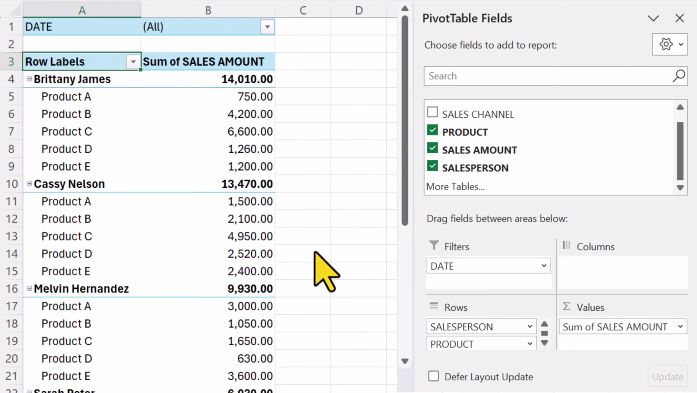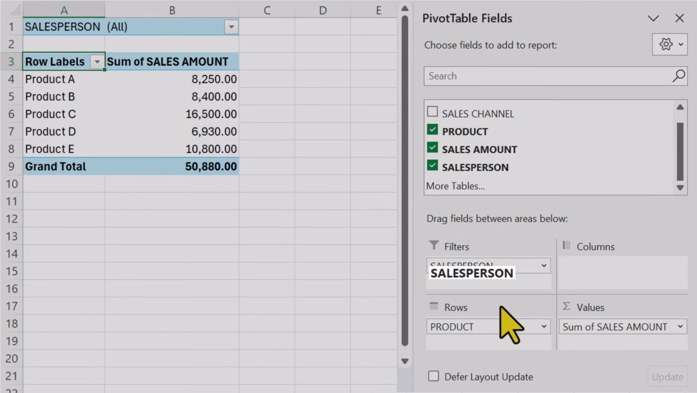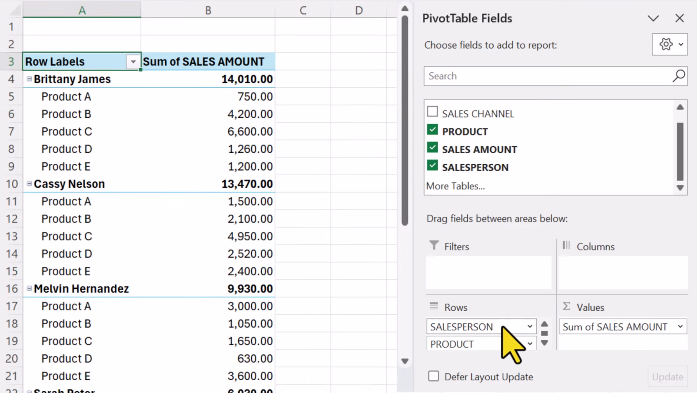However, sometimes using the filter area is not flexible enough. For example, you cannot use the same field in both the filter area and the rows area at the same time. Currently, I have the salesperson field in the rows area. If I want to use that same field in the filter area, it is automatically removed from the rows area. Excel does that on purpose to avoid redundancy of functions.